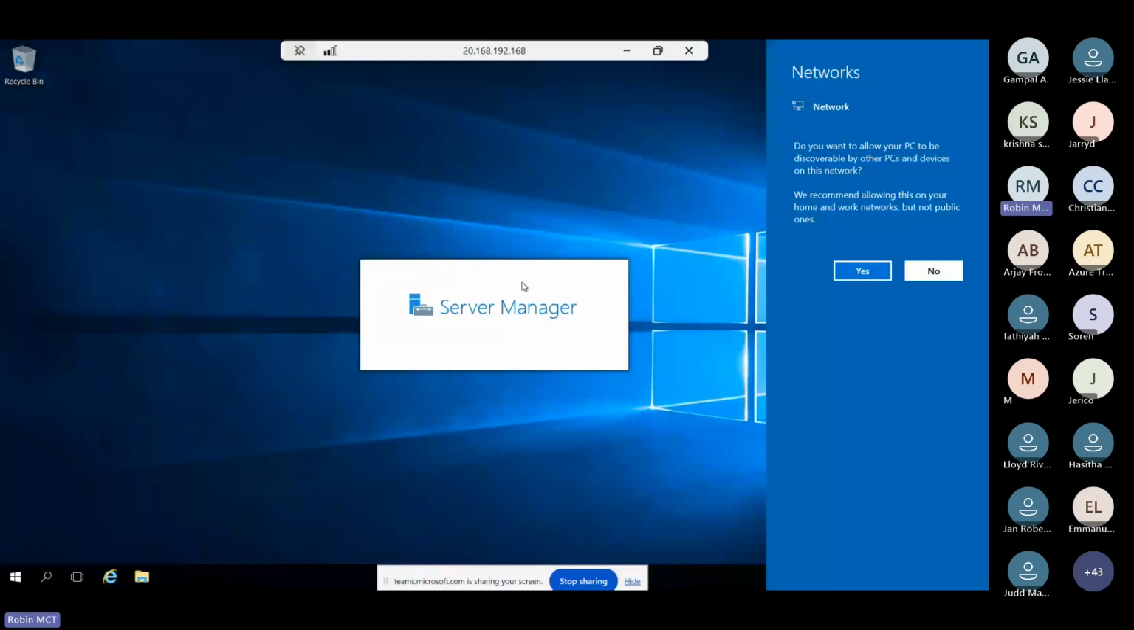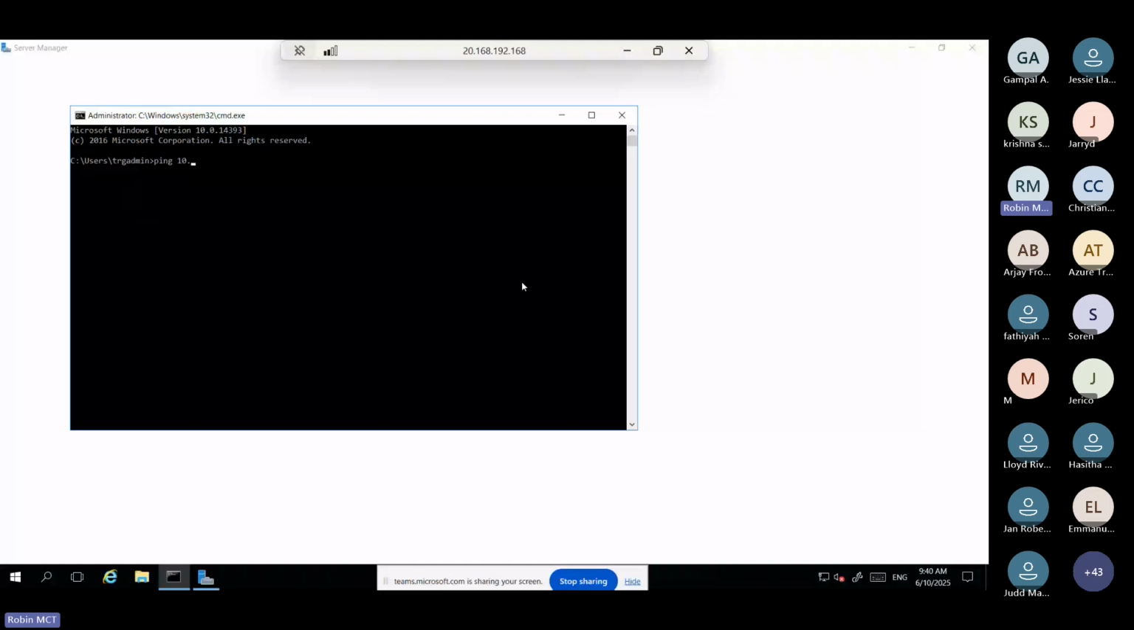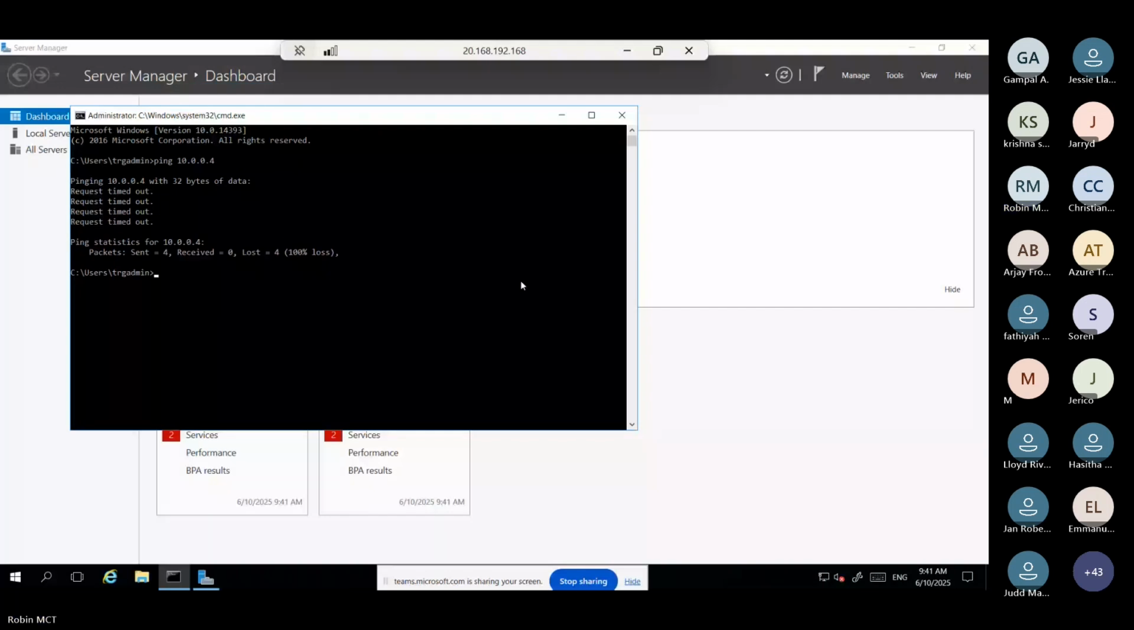I'm trying to ping the first server, 10.0.0.4, and you may be seeing that even though both VNets are configured in the same data center, I'm not able to communicate. There is no option available, and it's not allowing us to communicate with each other. You are getting an error message here. It's saying that the communication is not possible.